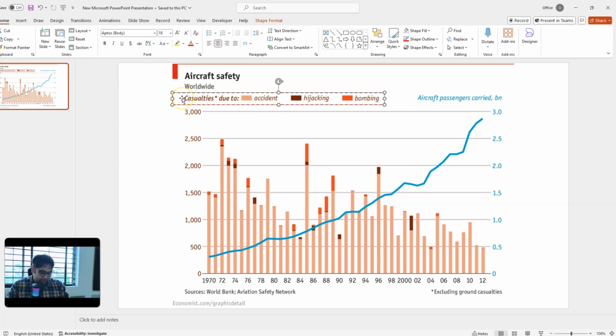Although when we create a chart, we never write this "casualties due to." What we generally do is put the legends only. That is how you would be creating the chart: you will just put this one and completely ignore this part.